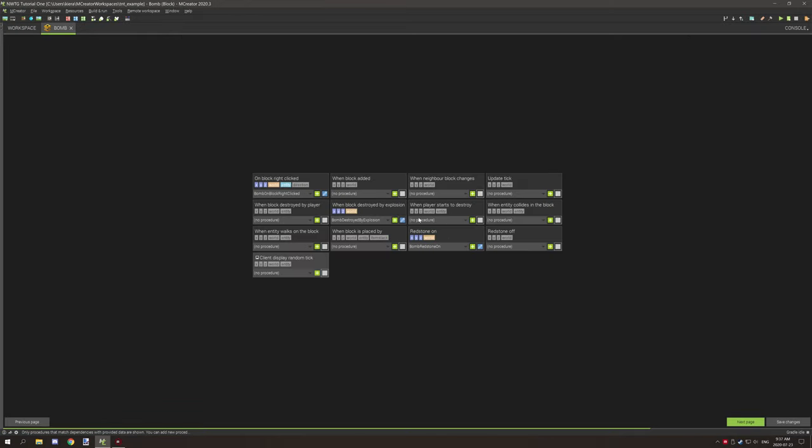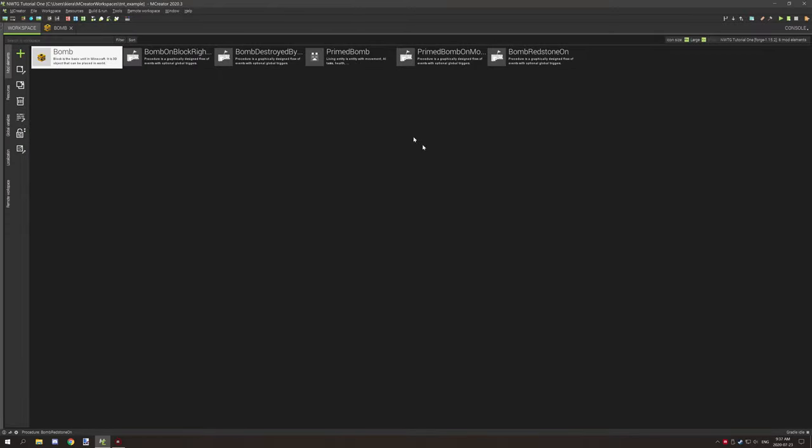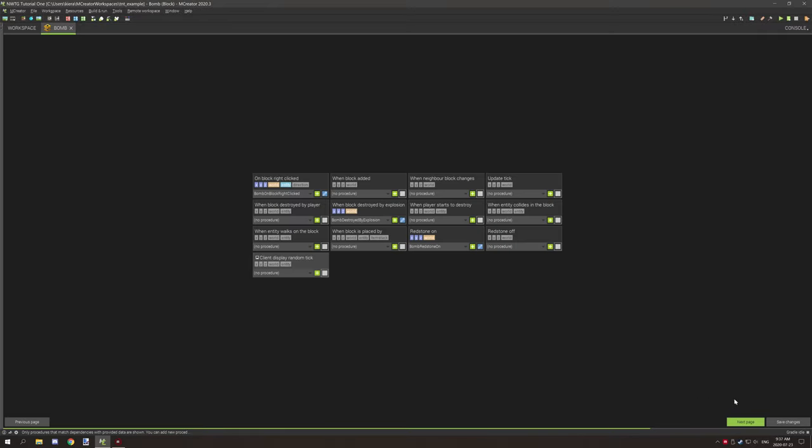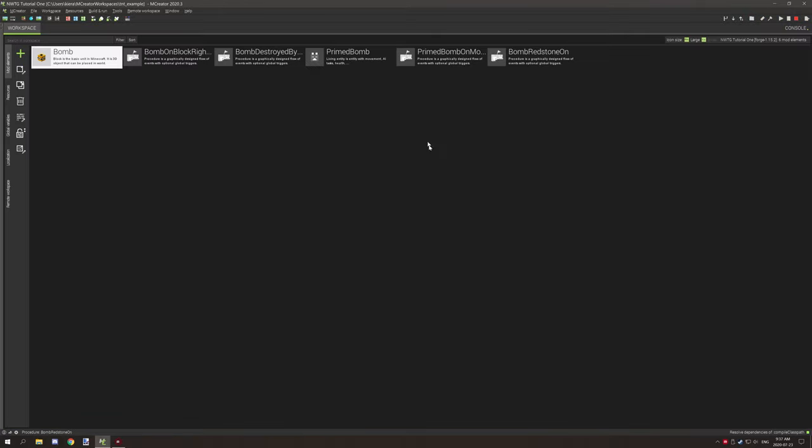And we also want to do the exact same thing for redstone on. This will allow it, so when it gets a signal, it will change the block. So again, playing the sound, it's going to spawn the entity, and then it's going to remove the block. And that's all there is to the procedures for this particular file. So moving on, we don't have it generate anywhere, and it's as simple as that. That's all there is to making TNT.